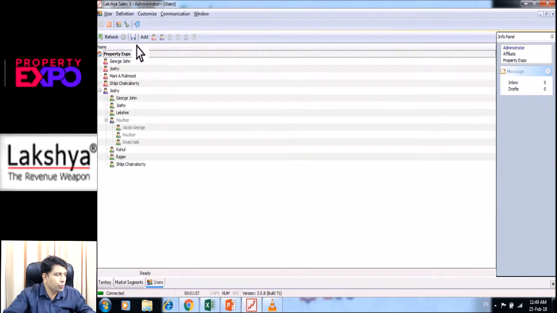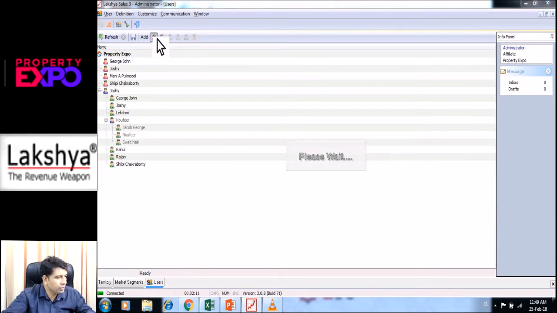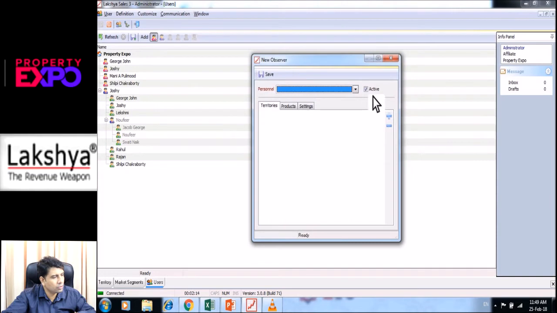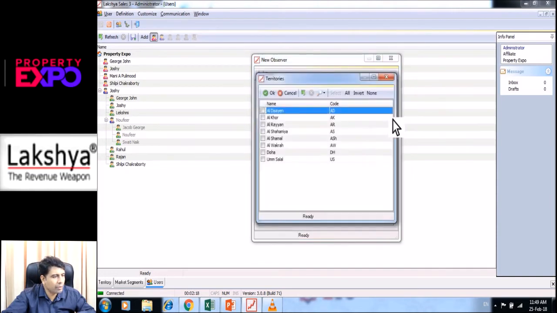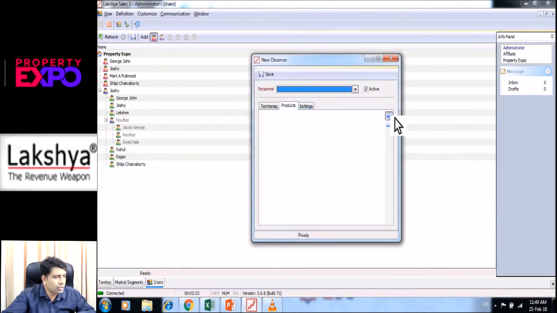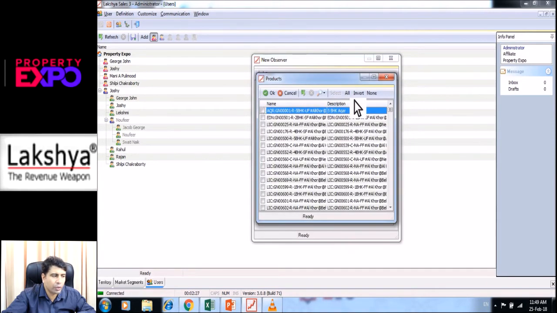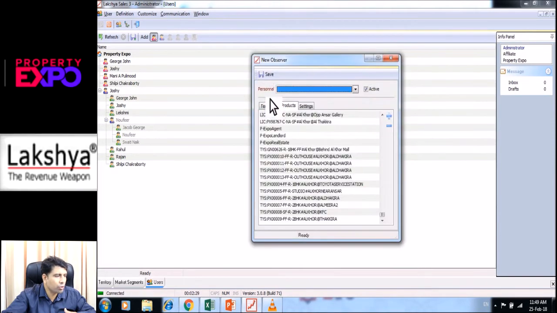The third definition is a user. The personnel, you have defined in the LAKSHYA admin section where the basic username and password is assigned. Now here you want to add them as the users in the sales system. If you want to add him as a user, you can click on the user add button. Select, the personnel name will appear here. Assign him a territory where he is going to operate. Assign him the products which he would be dealing with. If all the products are assigned to him, you can click on all or specific and then finally save that.